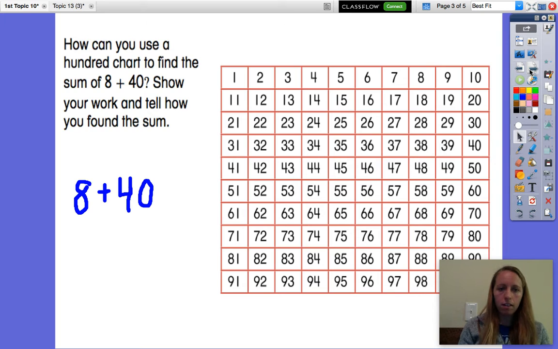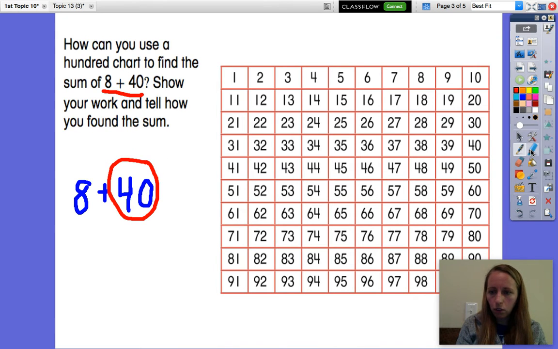So this says, how can you use a hundreds chart to find the sum of 8 plus 40? Show your work and tell how you found the sum. If we have 8 plus 40, it's rewritten here. I'm going to start at the greater number. I know that 40 is greater, so I'm going to find 40 on my hundreds chart. I know that 40 is right here, so I'm going to highlight it.